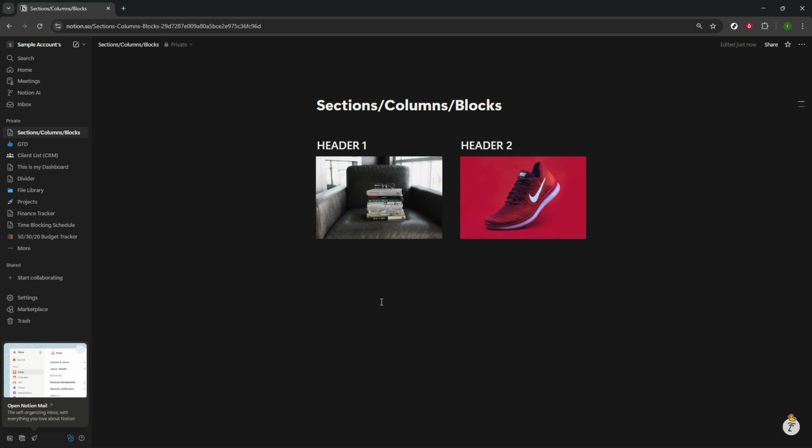And there you have it. You've now learned how to configure columns and sections in Notion, allowing you to transform your workspace into a tailored and efficient environment that meets your specific needs. This method not only helps in decluttering, but also makes data more accessible, ensuring that you can focus on what truly matters.